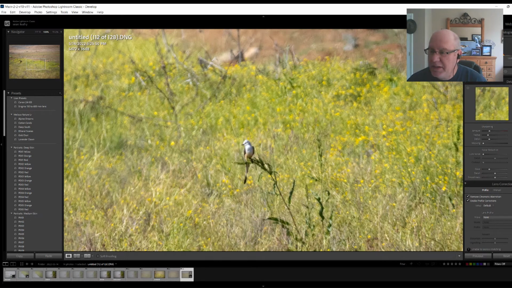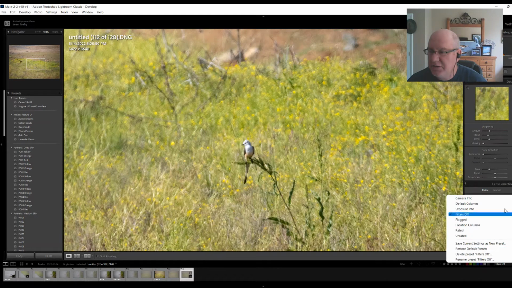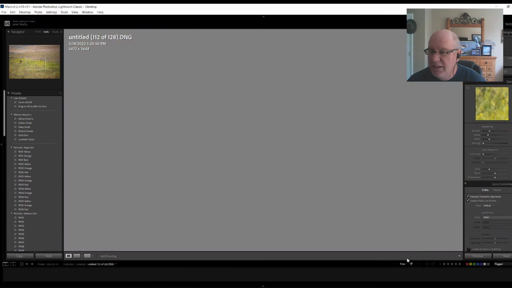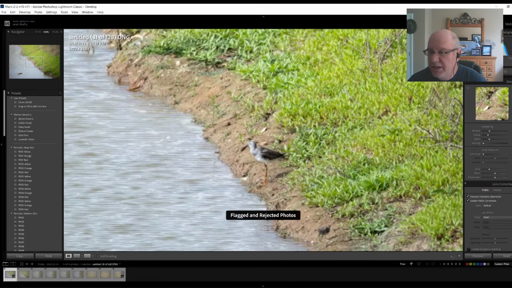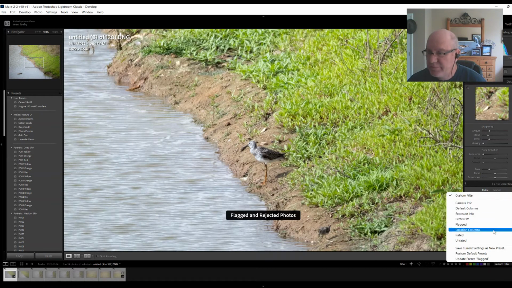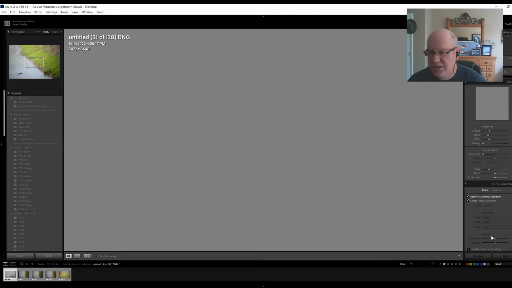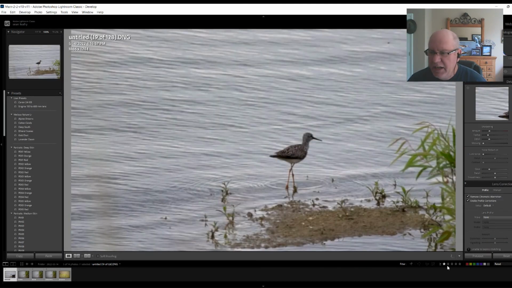So the other way we can do this is we go down here to where it says filter off, and if we hit flag, we can select the reject flag. We also can go here and select ratings. So let's say I had 100 pictures here, and I'm going to select everything with 4 or greater. So you see all the pictures that are 4 or greater.